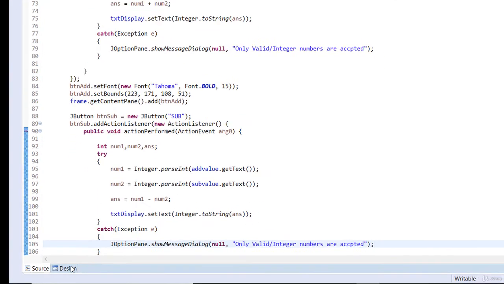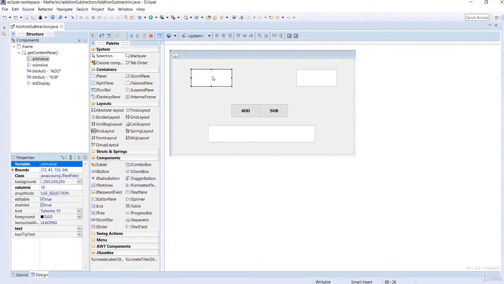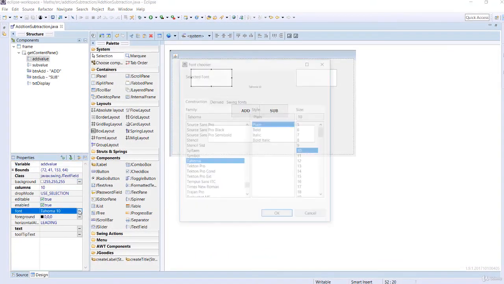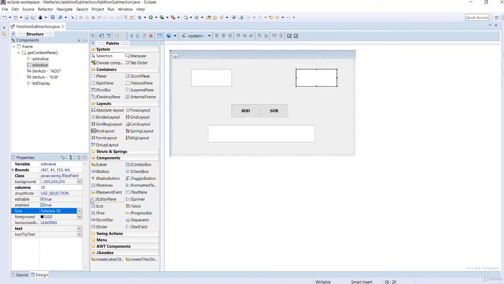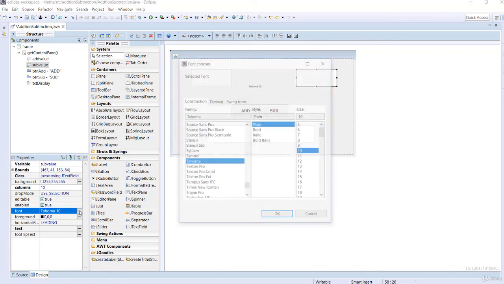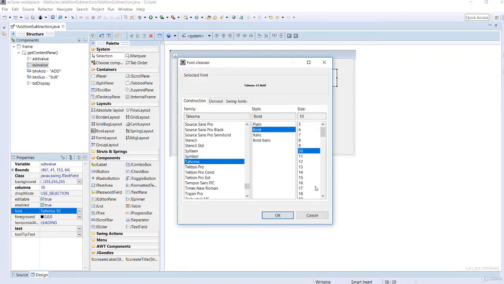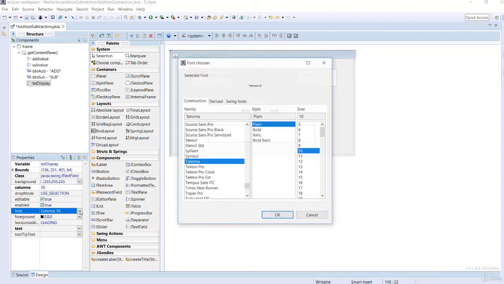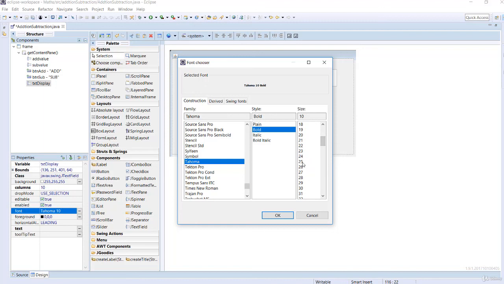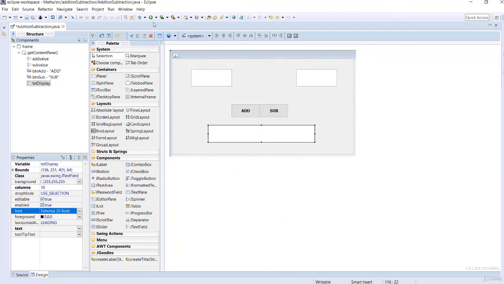So go to design view and hit on this and go to your font size, make it bold, and you can change this to any one that suits you. Let's go ahead and put 25. I am okay with that. And go down to the sub again and change this to bold and move it to 25. Okay, and go down to the text field, the text display, bold, and 25. I'm okay. So go ahead and run this.